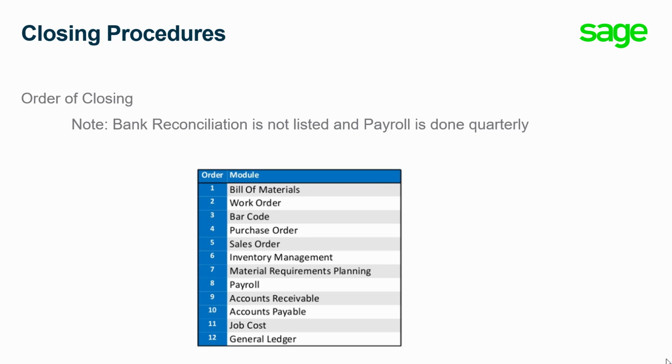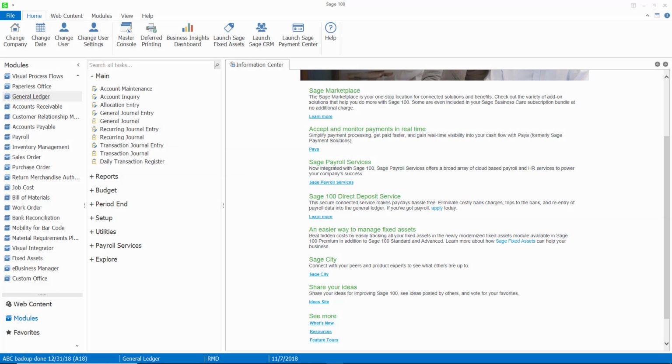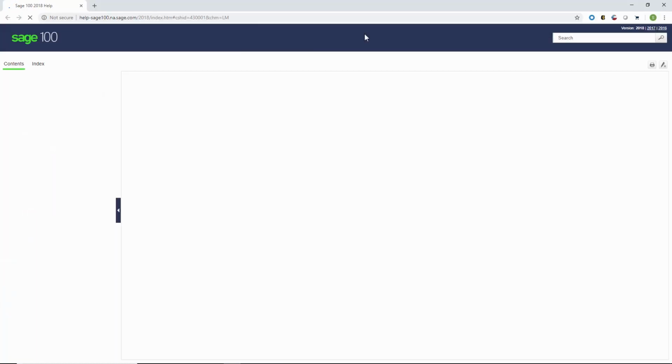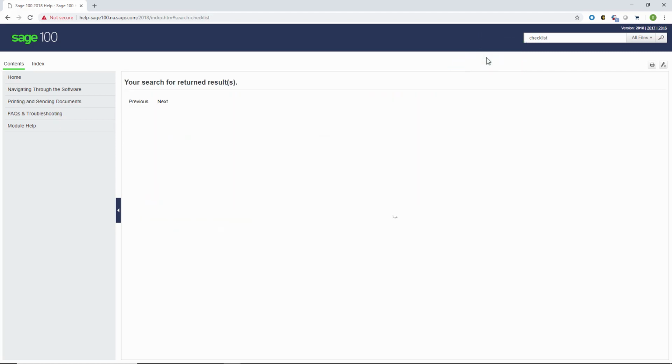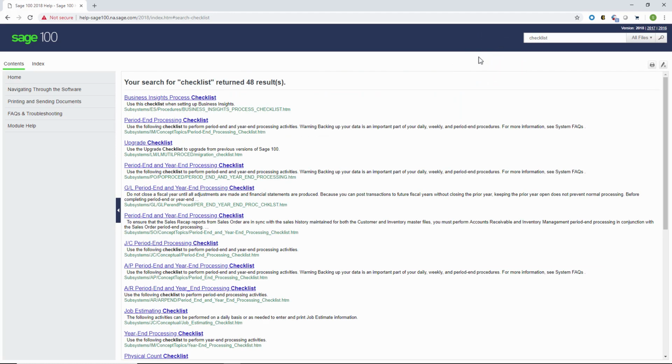Now, looking at your individual modules, there are also various checklists that are available to help you in closing, and let's take a peek at those. On Sage, you can go into Help, and in the search field, just type in the word checklist. This will bring up a variety of different checklists, and we're focusing on period end and year end.